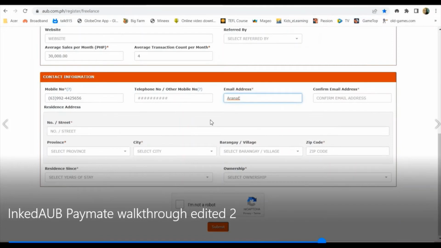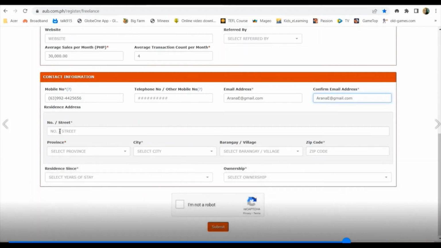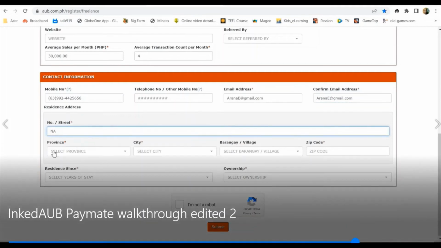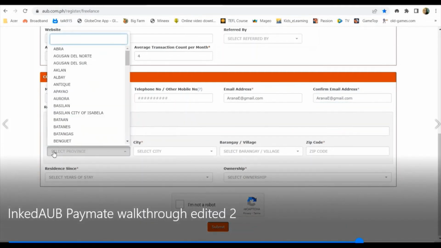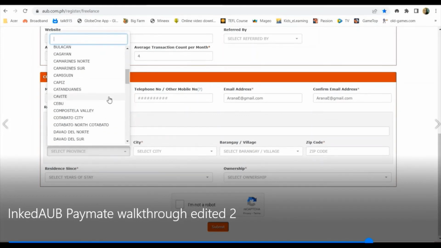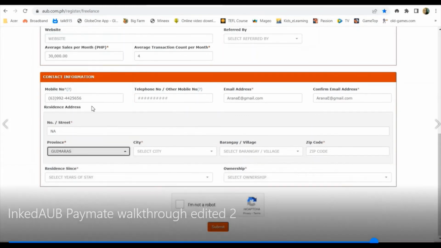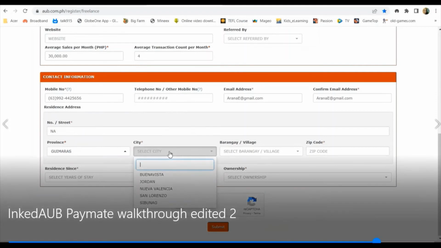So your email address, then you confirm your email address. Make sure that you're using an existing, working email address. That's very important. Number slash street has the asterisk there, so you cannot leave it blank. You have to put NA if you don't have. So I put NA, and then your province, city, barangay, village. The zip code will be auto-generated by the system itself after you write your barangay or village.